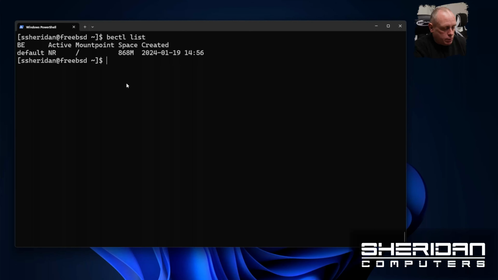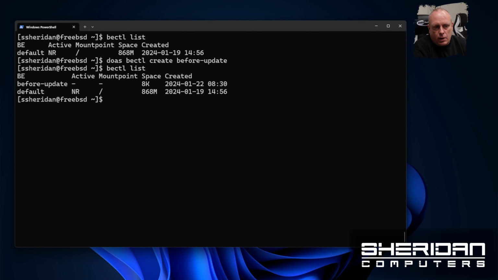So in order to create a new boot environment, we can do bectl create. In fact, do as, because you have to be root. So do as bectl, then we want to create, and I'm just going to call it before update. And now if we do bectl list, you can see we've got our default boot environment listed, but we've also got our new one, before update. The N for now is active against the default one, and so is the R.